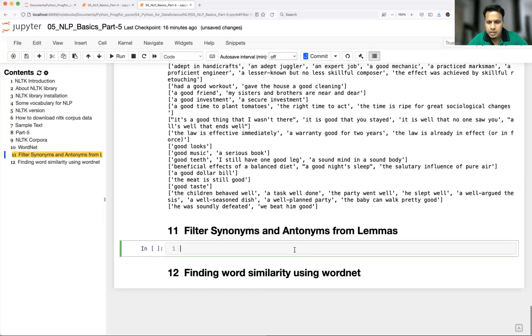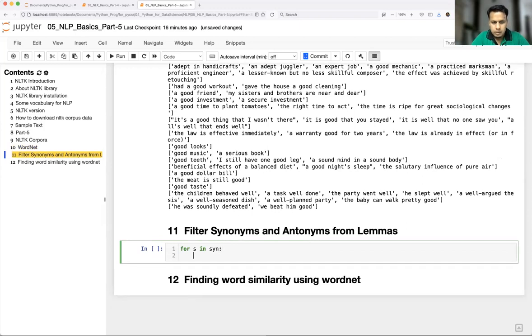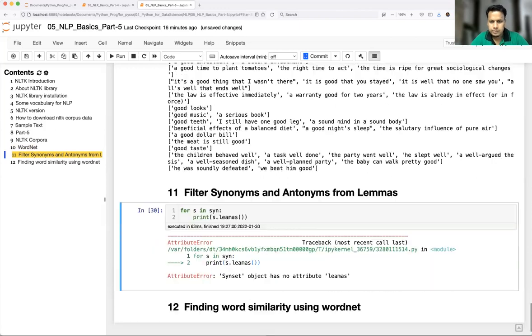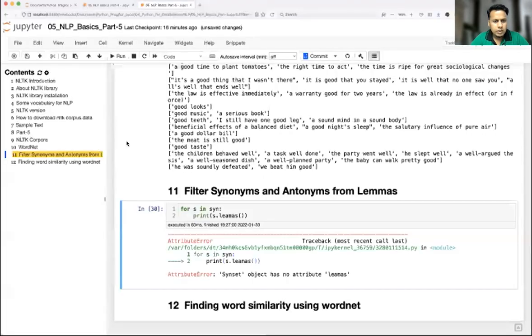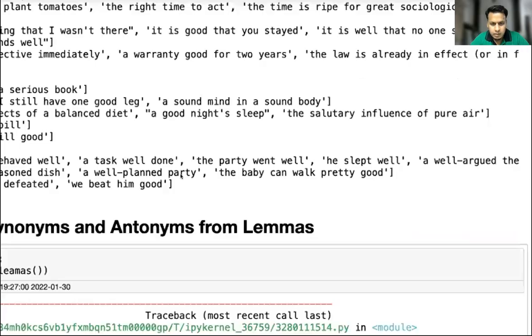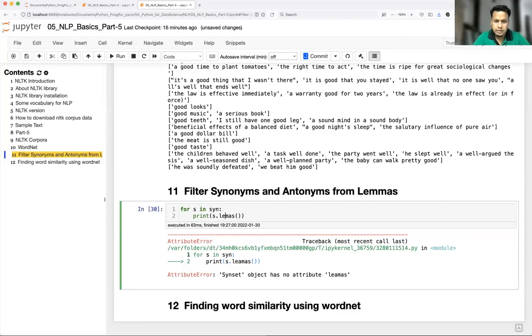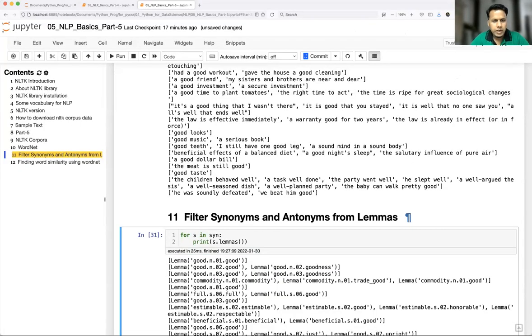So filter synonyms and antonyms from lemmas, right? So what I'll do: for s in sin, s dot lemmas. Let me just print. So is it lemma or lemmas? Double M, right? Sorry. Okay, now we got the lemmas.